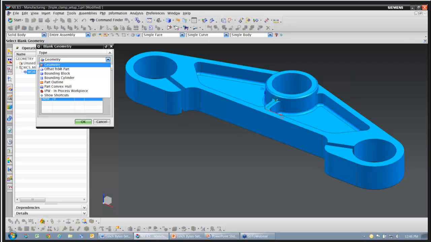So the first option is geometry. I'll talk about this a little bit more in detail in a few minutes and show an example of this, but basically if you have other part geometry within this part file or within an assembly, you can define that as your workpiece blank. We'll show an example of that here in just a little bit.